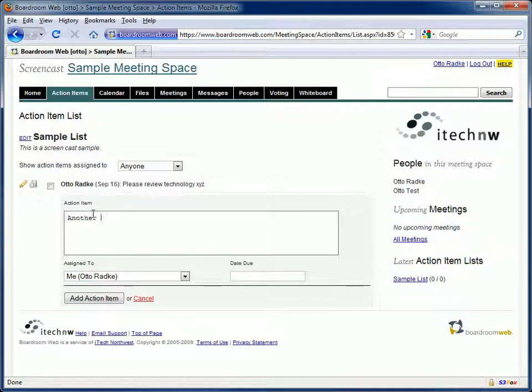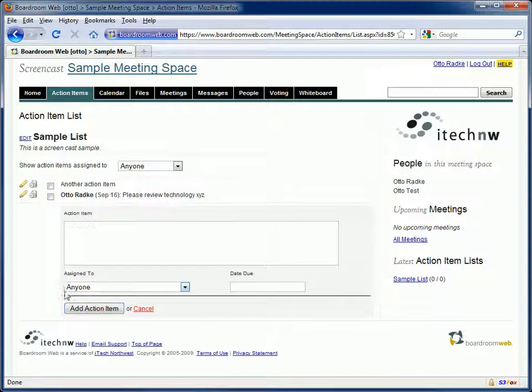And we'll say another action item. This time we're not going to have it assigned to anyone. Anyone that has access to this meeting list or meeting space can come into this list and complete this item, and we're not going to assign a due date. And if you notice, they're going to sort in different ways here. That's just so that you can see which ones don't have a date assigned and which ones do.